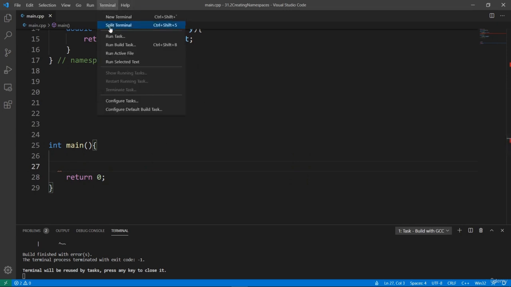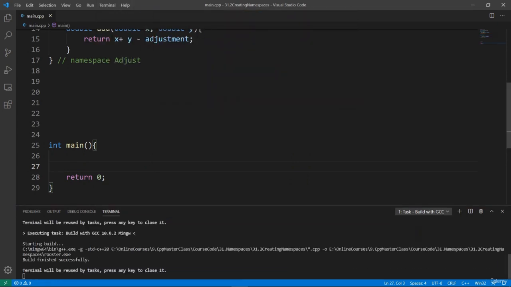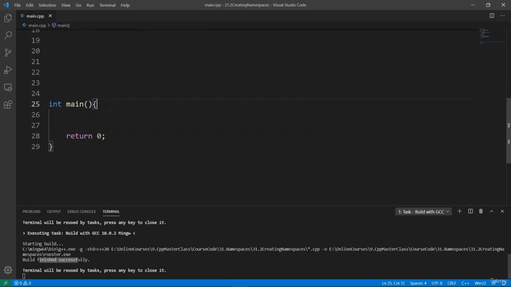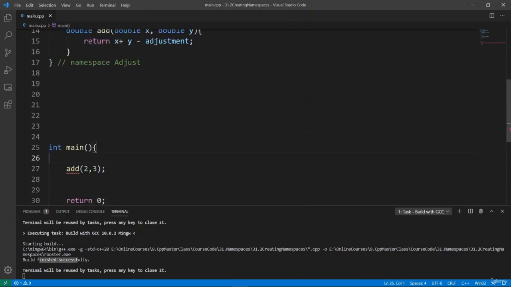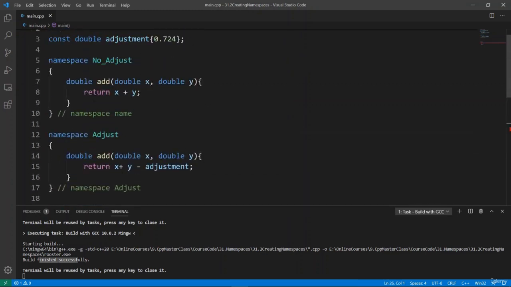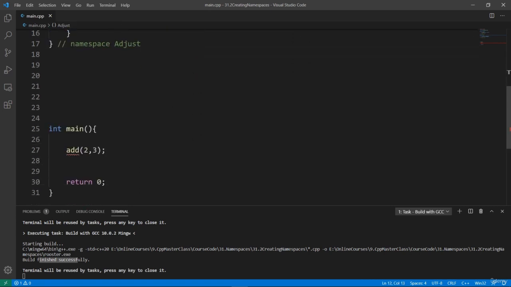Because if we try to compile this program without calling the function, you're going to see that the build is going to be good. But if we come here and say add 2 and 3, for example, we're going to get a compiler error because the C++ compiler can't figure out which version of the add function we want to call. Do we want to call the one from the no adjust namespace, or do we want to call the one from the adjust namespace? The C++ compiler doesn't know.